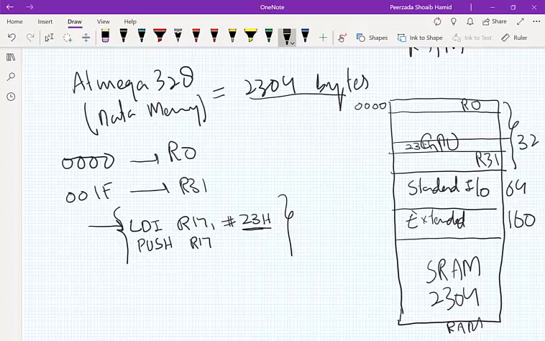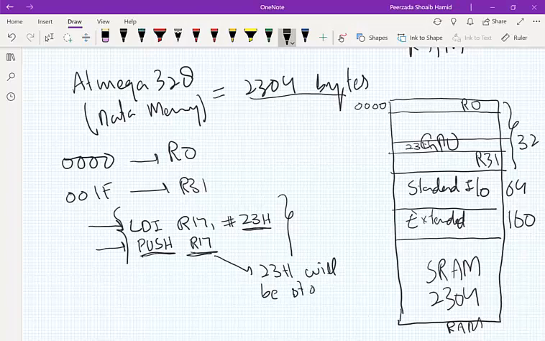Then the next statement will be executed, and that is the push statement. The push statement, as we have discussed, means that the data in register R17 will be pushed onto the stack. That means the data, that's 23H, will be stored on the stack.